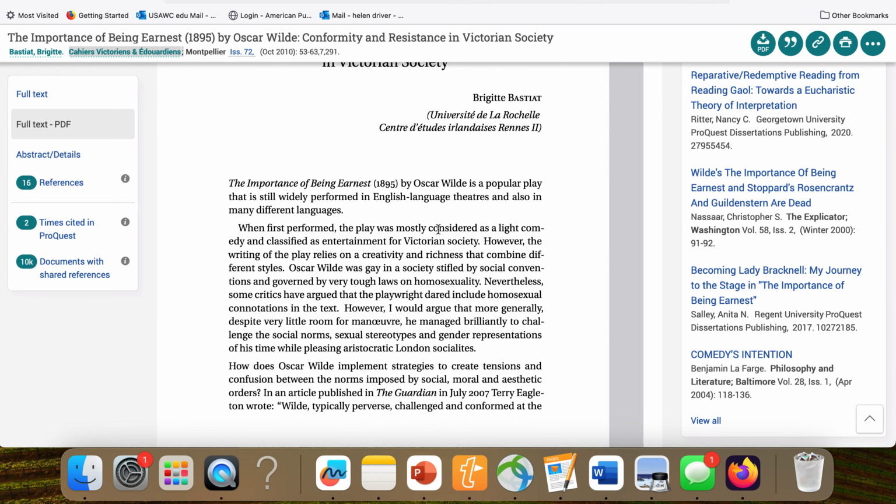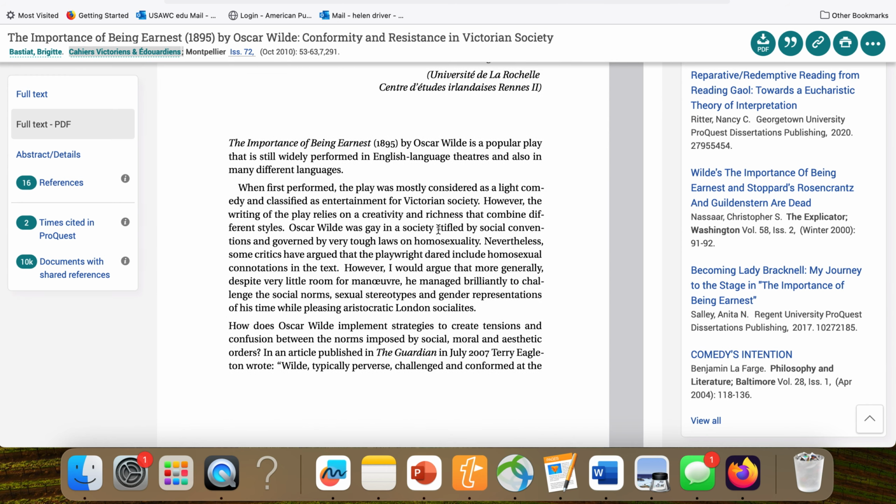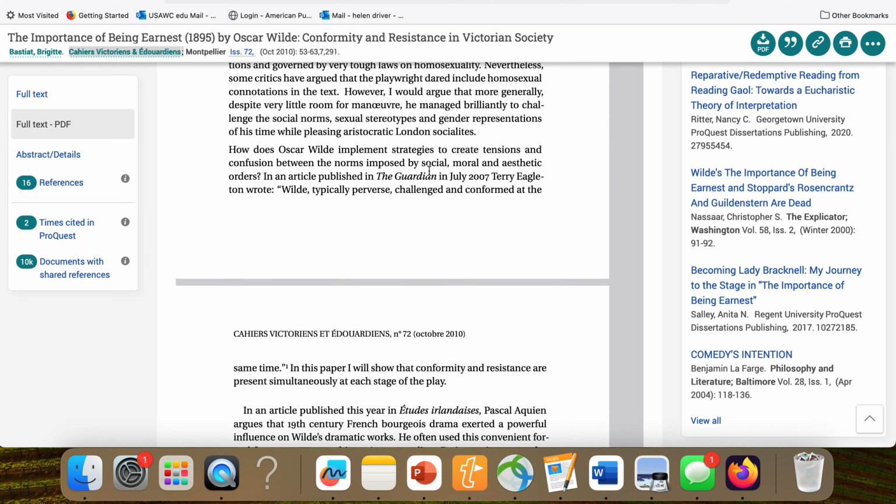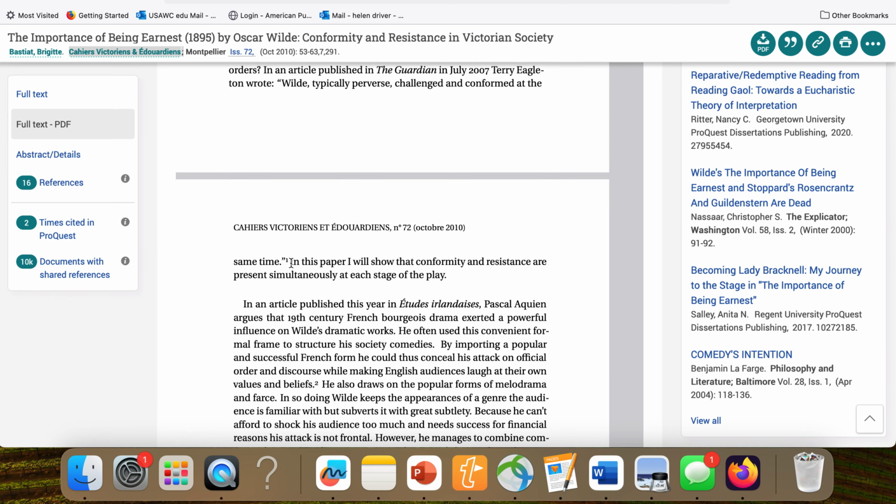So generally, peer-reviewed articles are organized in a similar manner in that they have an introduction, a thesis statement, a literature review, and an analysis. But the literature review and the analysis are generally focused on the actual work itself and not necessarily conducting some sort of study. So here we have the introduction, and then here we go. This is the thesis statement.